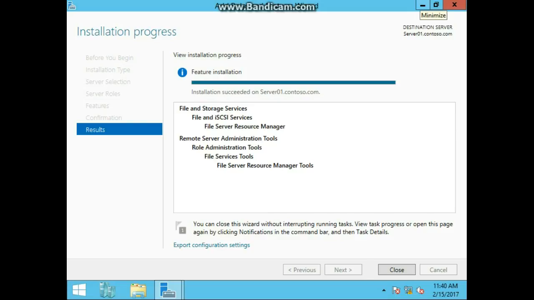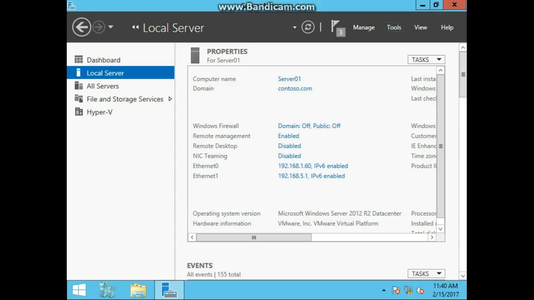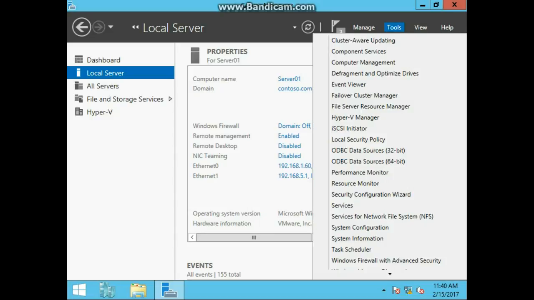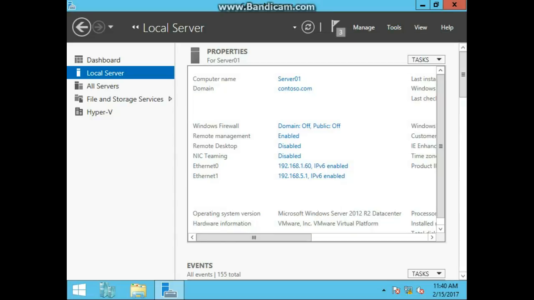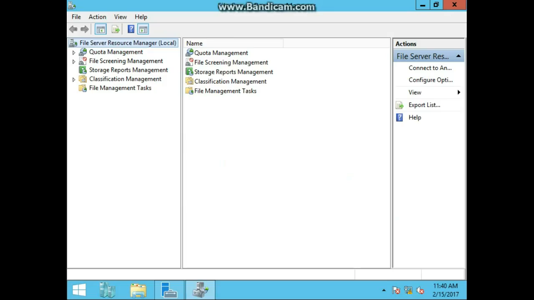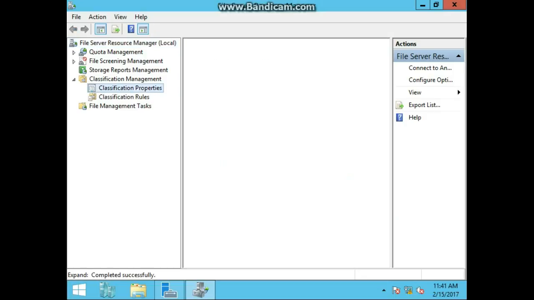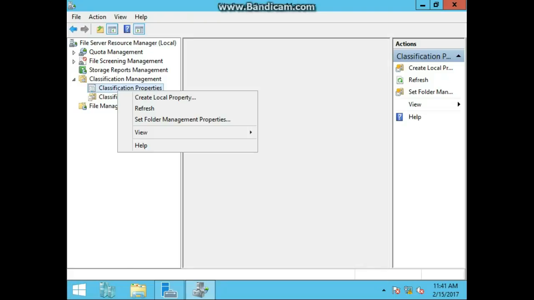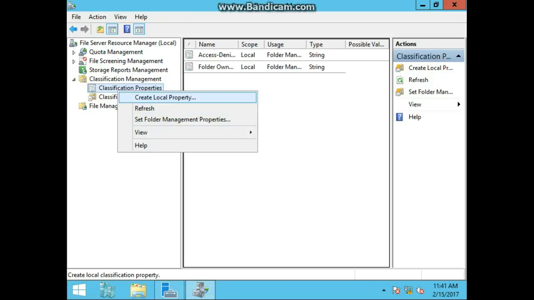Okay, so now that the installation is complete, we're going back to our tools, our Server Manager, and we'll be selecting File Server Resource Manager. Once it opens, we'll be expanding the classification management. And we'll be clicking classification properties. Right click and create local property.